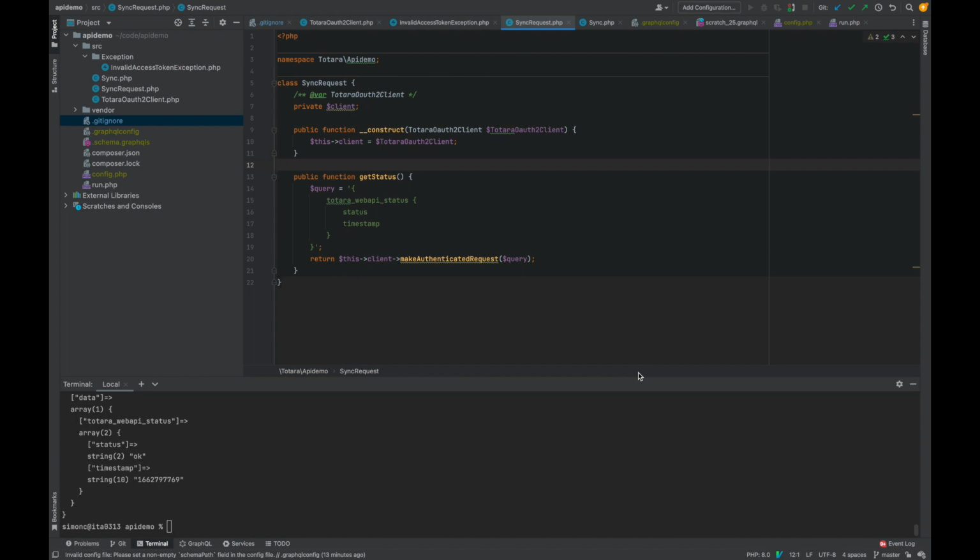We've successfully managed to generate our first working query. It's a very basic one that just gives us the status of the API, but we've managed to get it authenticating, and we've also got the retry behavior. If the access token expires, then it will retry. So let's move on to something a little bit more complicated and write our first proper query that we're going to use for this syncing task.